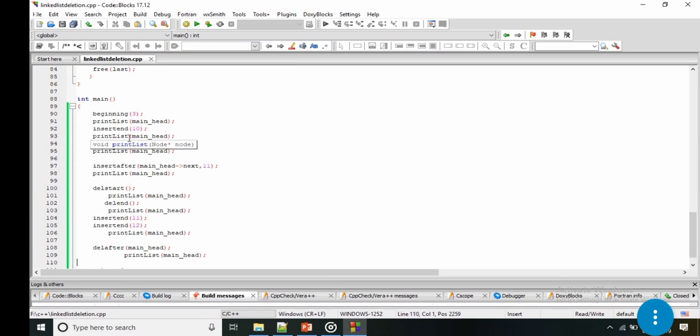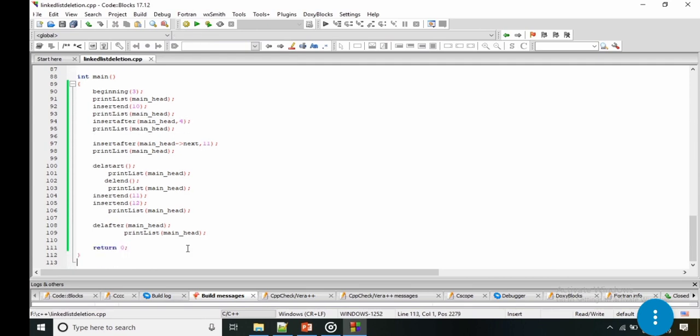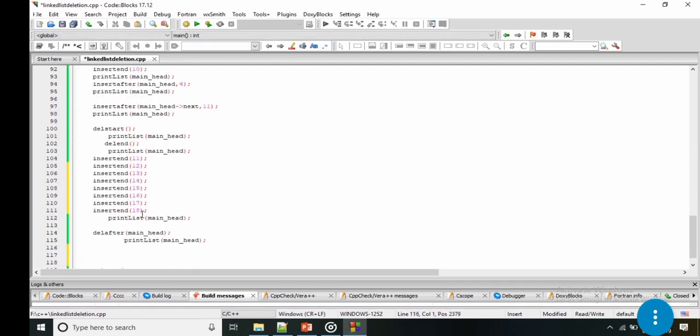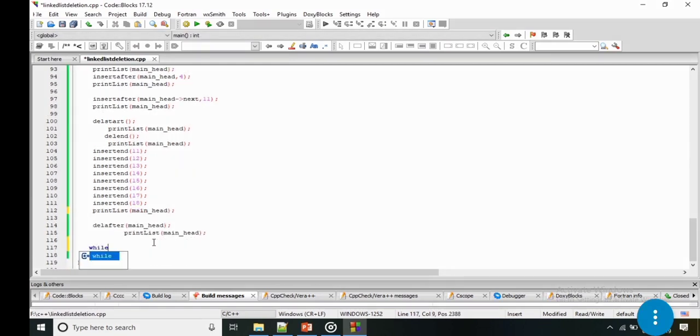Now let's see, what if there are 5 or 10 or so many nodes and you need to delete the 10th node, or let's say the 6th node. That means if you are given the position of a node, how do you reach that node? Let's see. Let's first insert some more nodes into it. So I'm inserting 13, 14, 15 and 16. Let's insert some more, 17, 18.